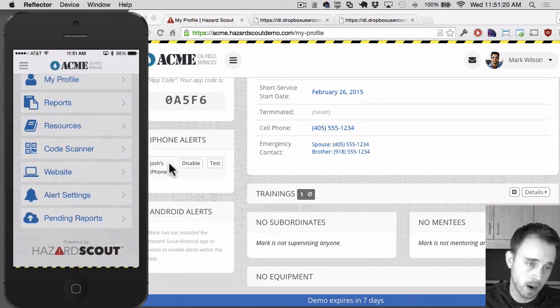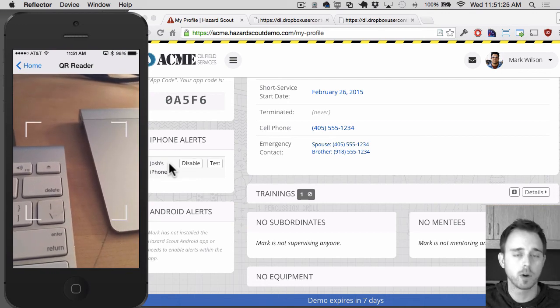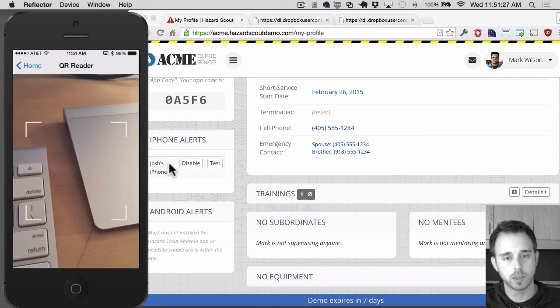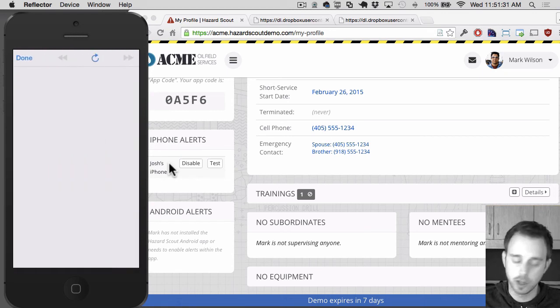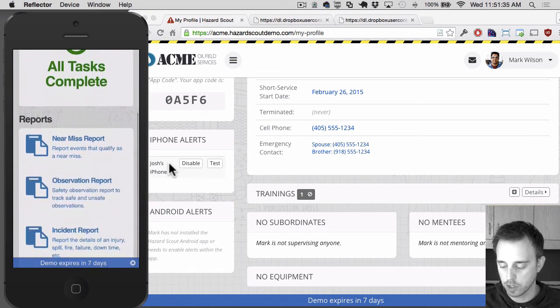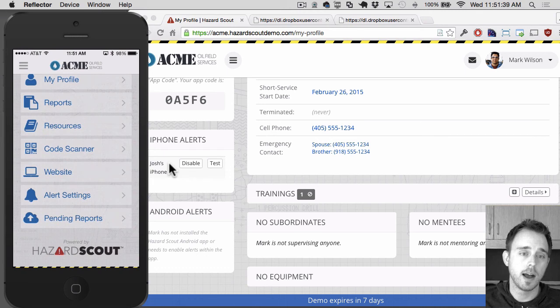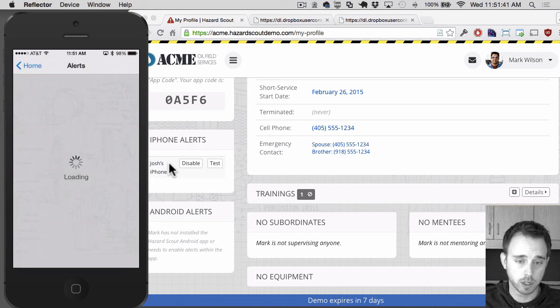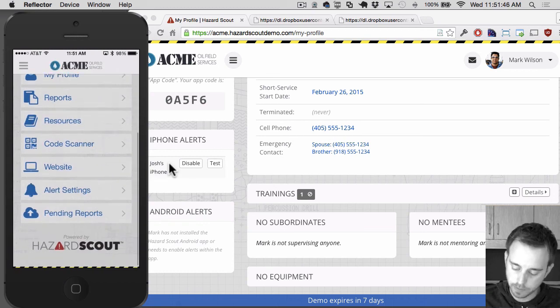Real quick, the other options: we have a code scanner, and this is just a QR reader for employee profiles or equipment, so you can quickly scan someone's badge and view that information. You can click on the website link, and that signs you in automatically to the Hazard Scout website, so if you want to do something on there, you can. And then we have your alert settings. You already enabled alerts, and we've gone through that already, but you could disable those from there.